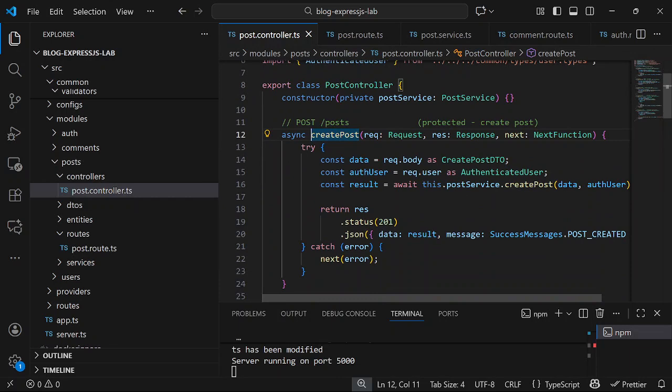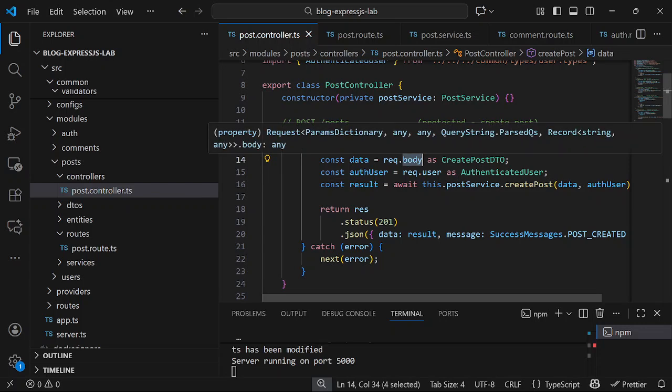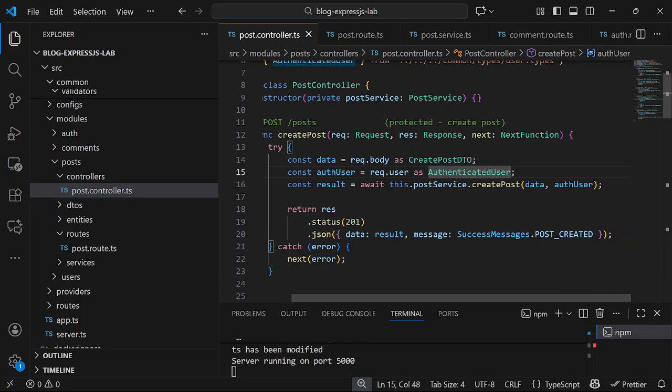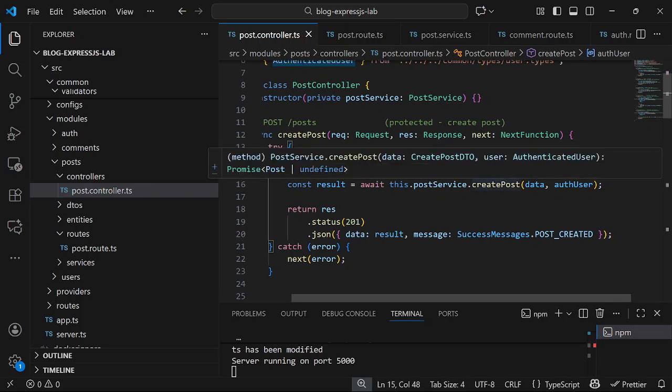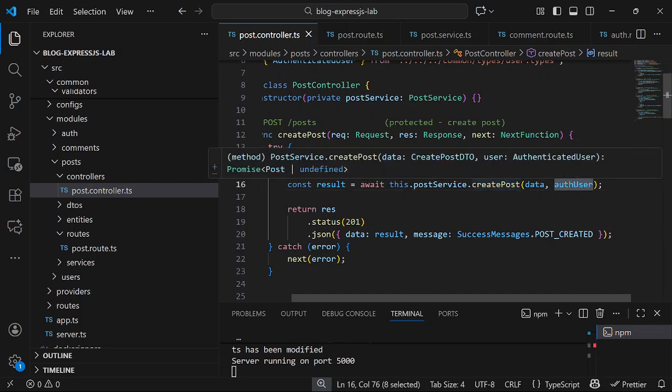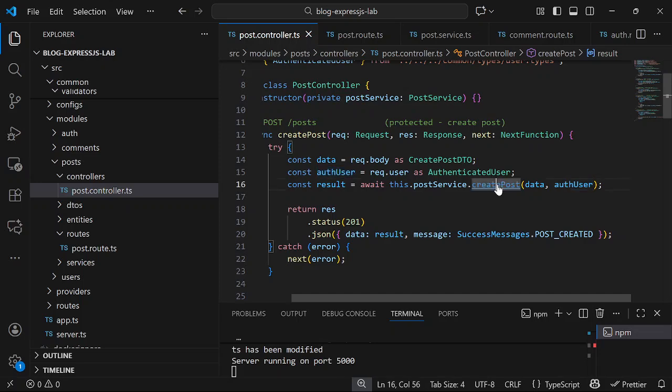So we get the data from the body, from the request body. Then this is the DTO that we're checking it against. Then also we get the authenticated user. When we get the authenticated user, we now pass the information to the post service method of create. The method is create post. So the data, this is the data we are sending, and the authenticated user. So what does this method of post service do with it?